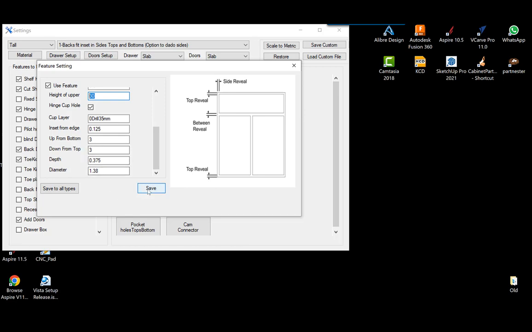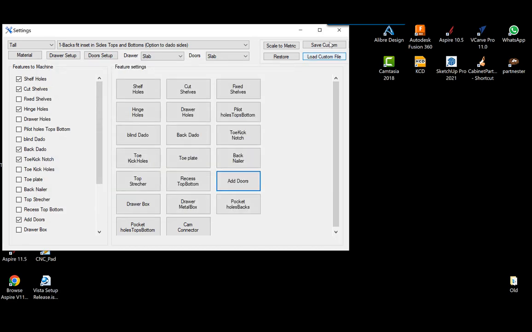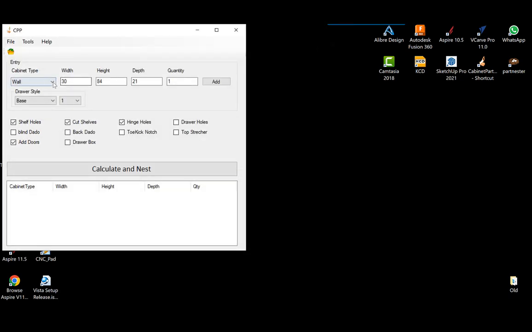So once any changes have been made, click Save, then close the settings. Use the drop-down box to select a tall cabinet, enter in the width, the height, the depth, and quantity. We have all of the options set that we want to have applied to this cabinet. Add to the cabinet list, then calculate nest.